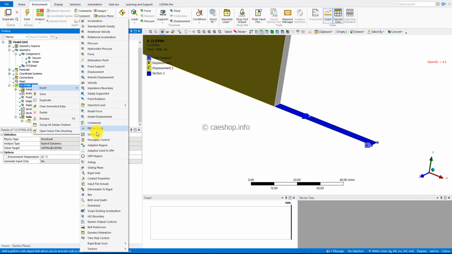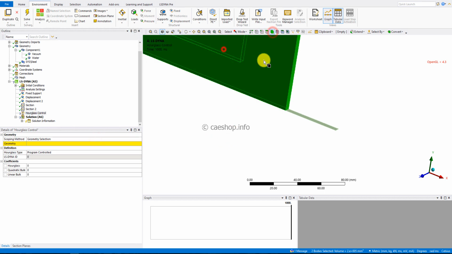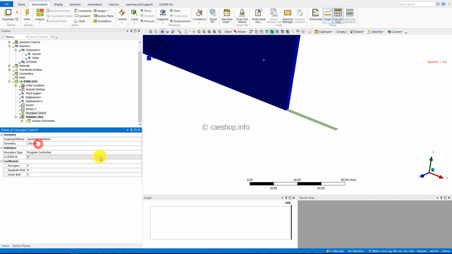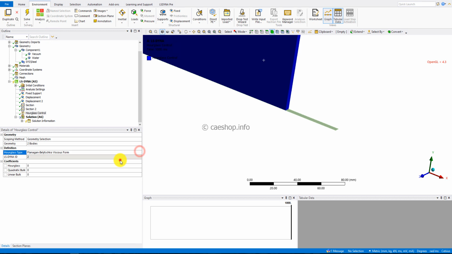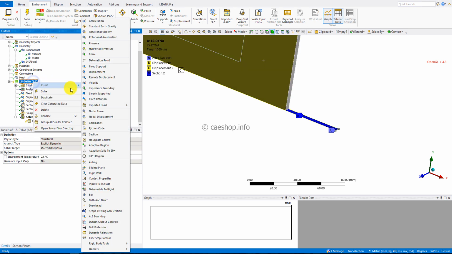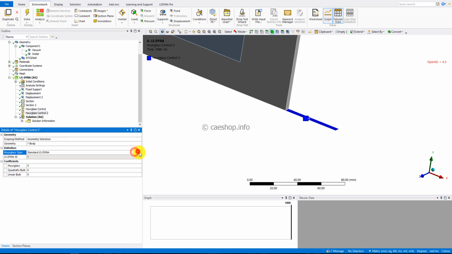The hourglass control for the ALE body is type standard, with a small hourglass coefficient of 1e-6. And the second hourglass control, for the plate, is type 1 with 0.03.